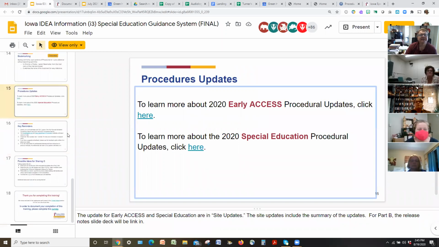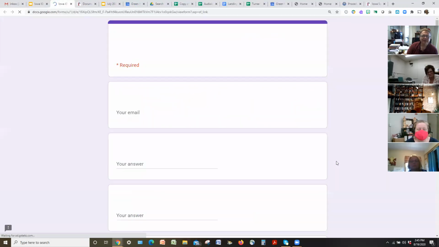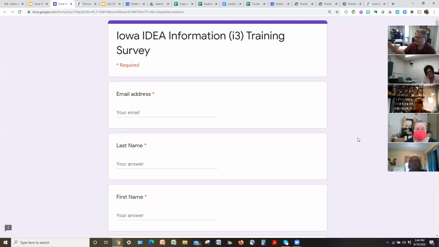But also going back to this original slide deck where we were going through the I3. If you would go into the slide deck that's under the site update. I'm just navigating right from the site. At the end of this, remember we said this is something that people could do on their own. There is a little survey to complete if you've taken this training, and we're not counting.